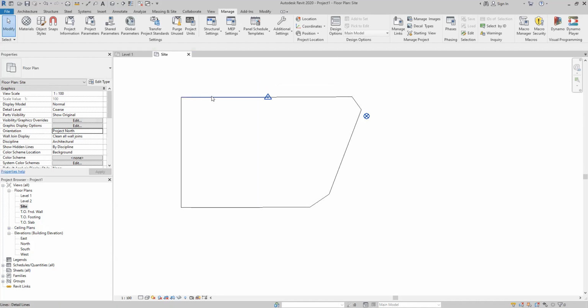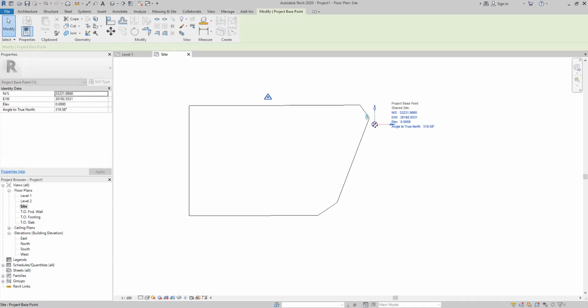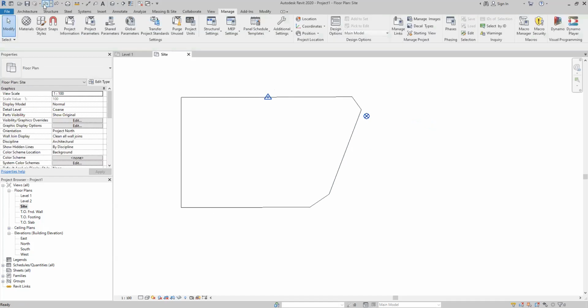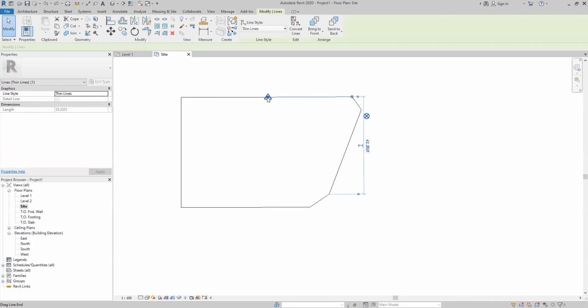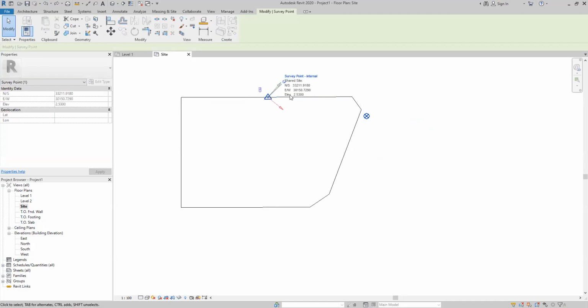So this is the boundary line you have, and this is the project survey point. The project base point we can set up later on. Normally we place the project base point inside the building. The survey point is actually a base point for the coordinates. The project base point we can move, but the survey point is a fixed point, we cannot change it, because the survey point cannot be changed. When you select this one, there are coordinates.